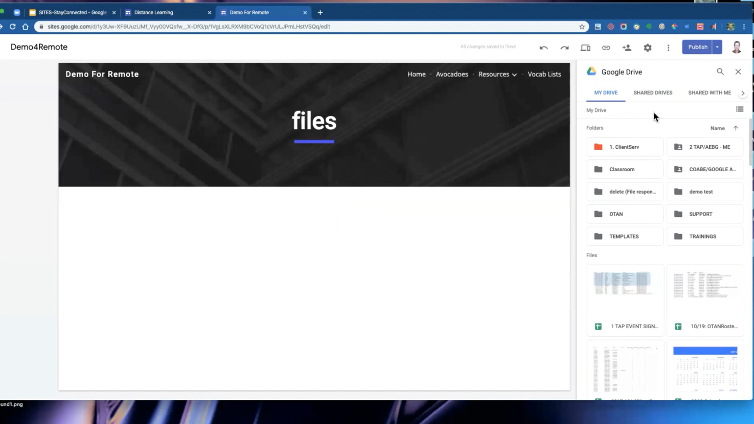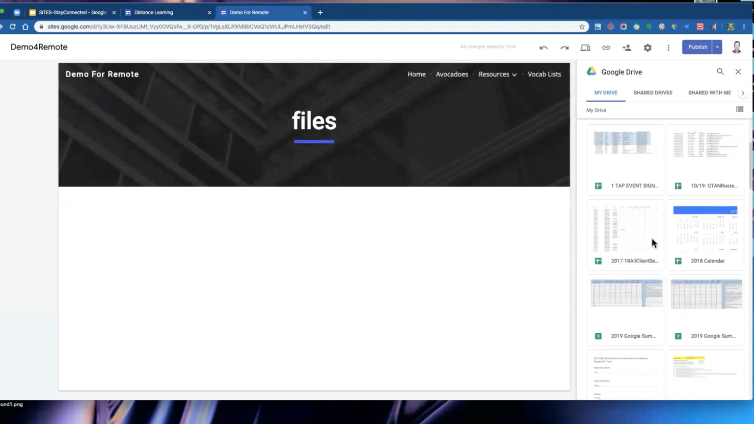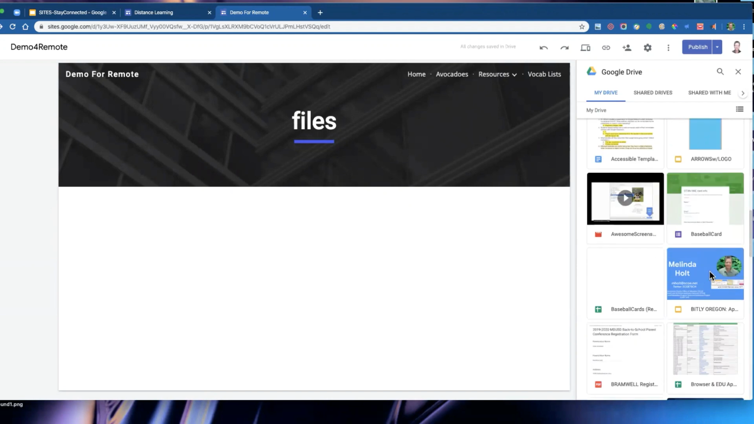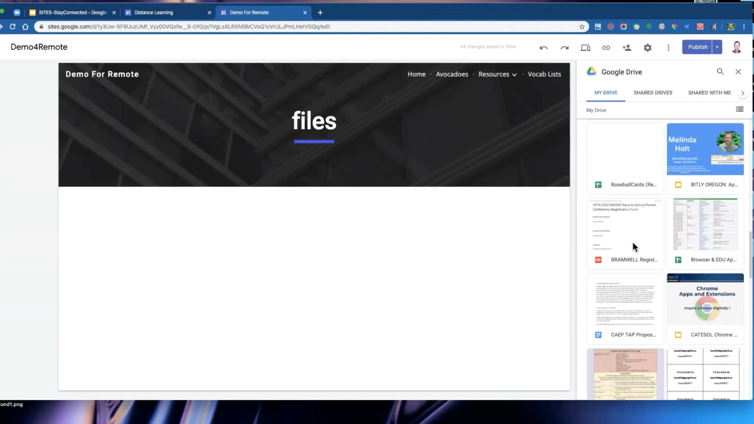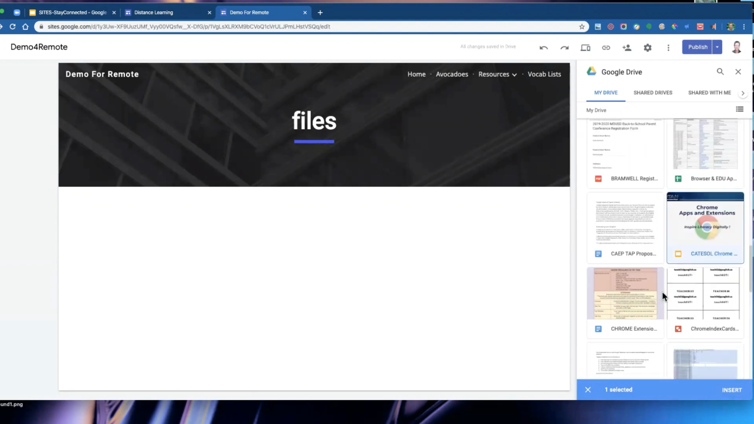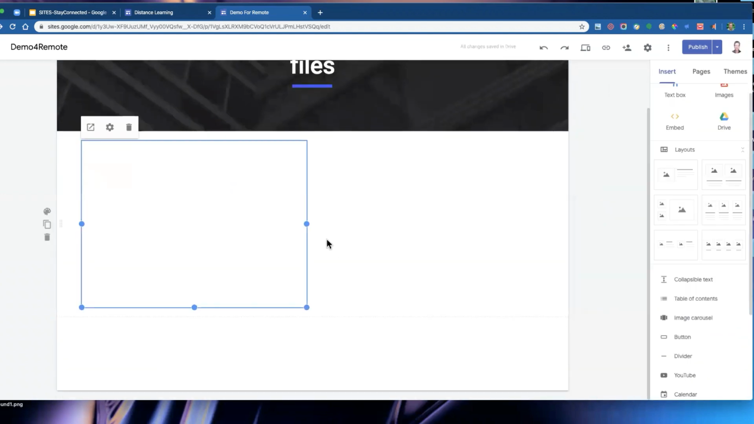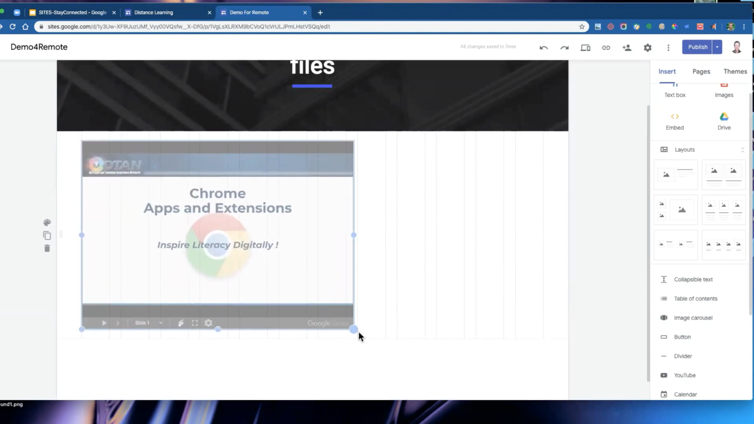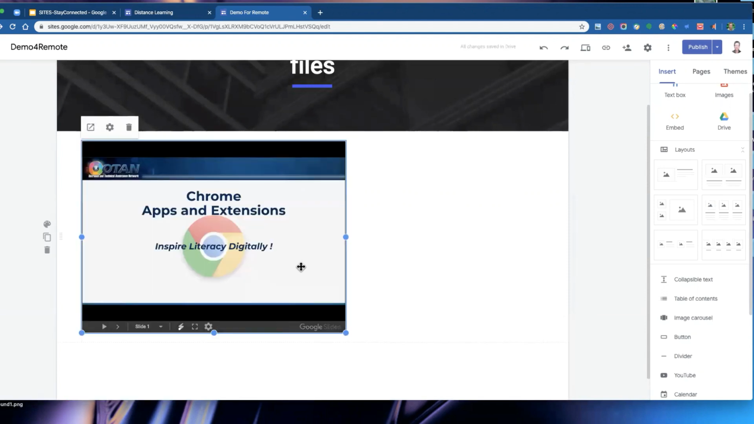From here, I get all of my files, and I can search for them, or I can look for the folders, or it gives me a long list. However I want to do it, it's up to me. Here is a Chrome Apps and Extensions. It's a slide deck that I created for a presentation. I'm going to hit insert. Okay. Now, I have just put something on my site.